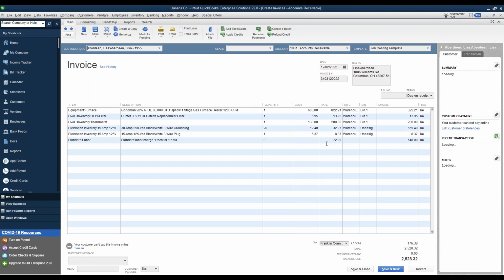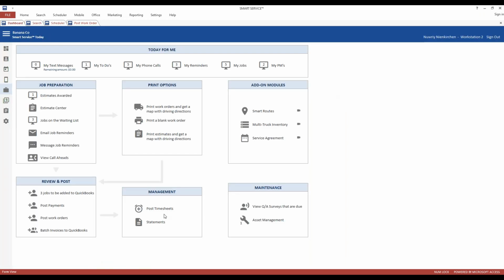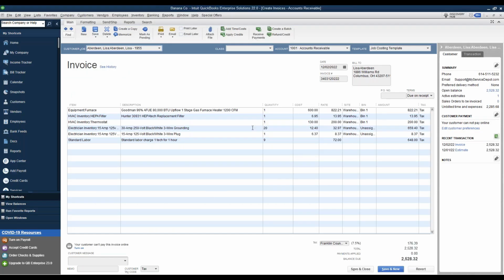The other things you'll want to do at some point over here in Smart Service, either you can have this turned on, post jobs to timesheet, like I did, or you can go through our post timesheet screen, but you want to push those employee times to QuickBooks. They are also tied to the work order. Now that I've done that though, let's go ahead and look at what we've assembled.